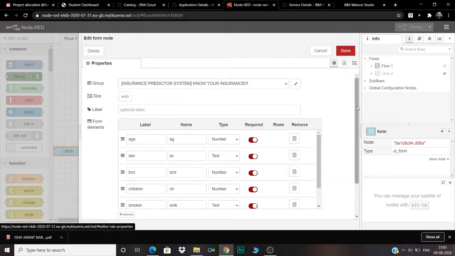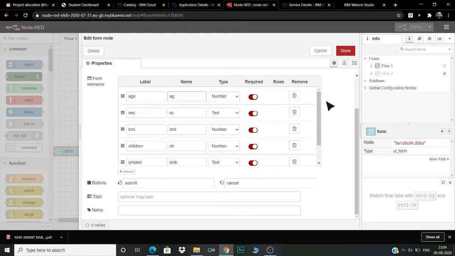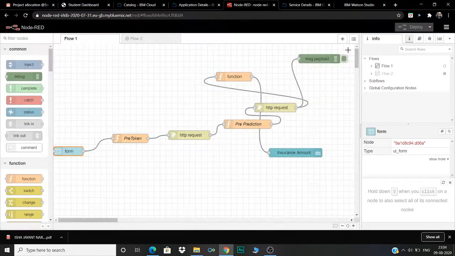So this is the form node. These are the various labels, and this is the variable name in which the values of our labels will be stored. And this is the type of every variable. Mark all fields as mandatory and then leave everything as it is and click on the done button.